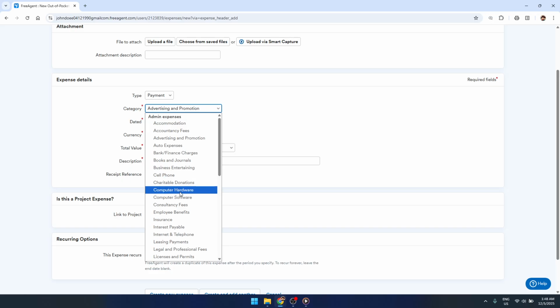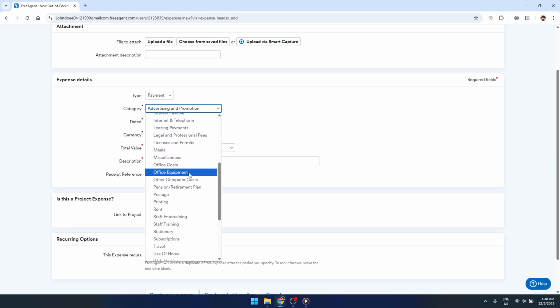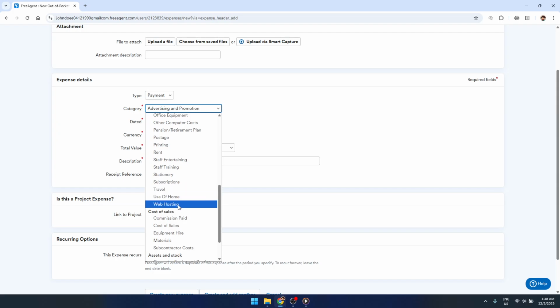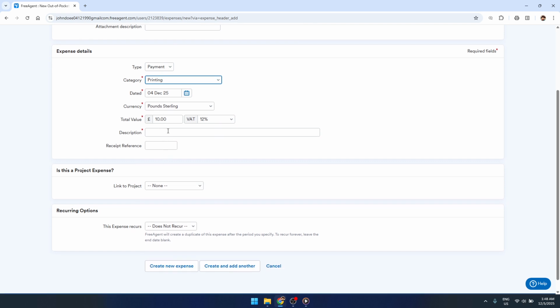Next, enter the main information. Choose the appropriate category for the expense, such as travel, office costs, or whatever best fits what you bought. Then add the date of the purchase and the total amount you paid. Try to match this as closely as possible to the receipt so your records stay accurate. After that, type a clear description. This should briefly explain what the expense was for in a way that will still make sense months later when you or your accountant review it.